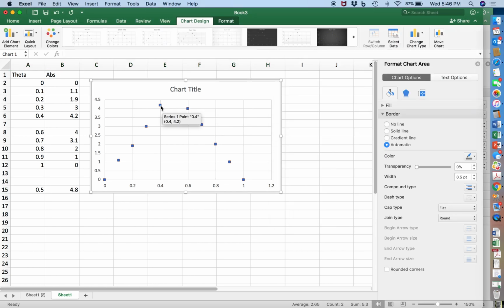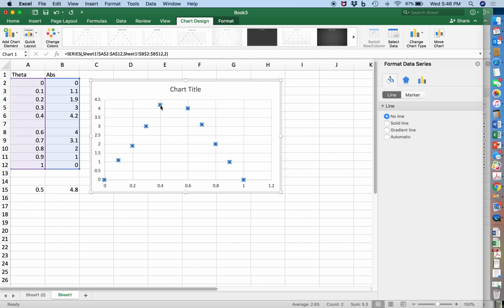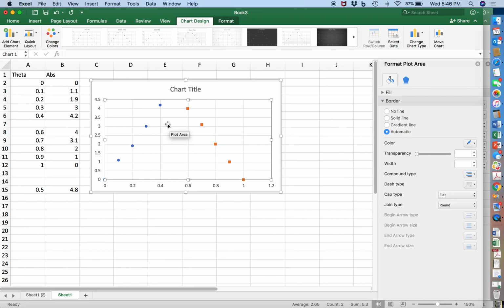What I'm going to do is highlight the series, and you can see the data over here is highlighted. Change the size of those boxes, and now I've got a series that's different from the other. Then I'm going to do the same with the other data. There we go. We've got a blue set and an orange set of data.